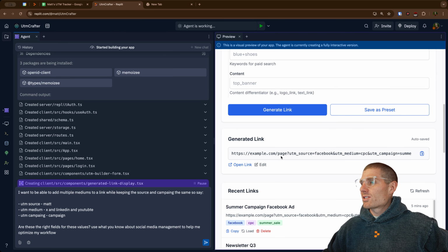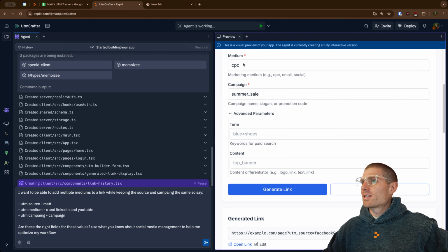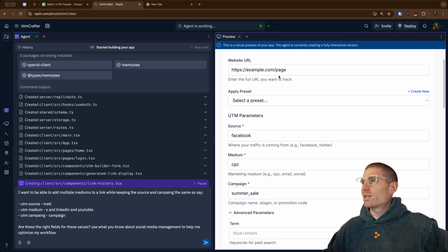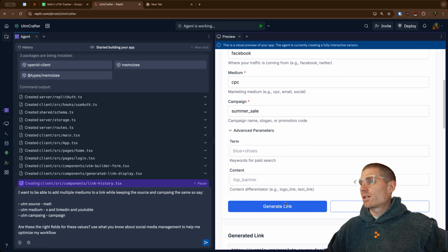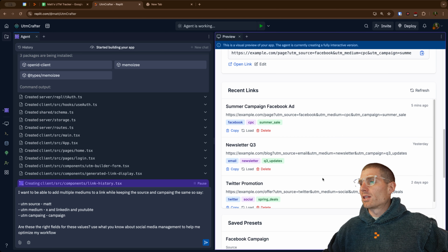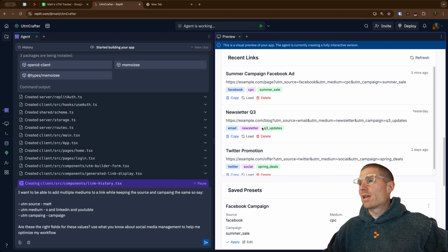And yeah, so ideally, I'm going to be able to paste in this link. We're going to be able to apply a preset, change some of these, and then when I click generate, it'll auto save to my list of generated links. And then I could potentially reuse these. I kind of like the design here. This is kind of nice.